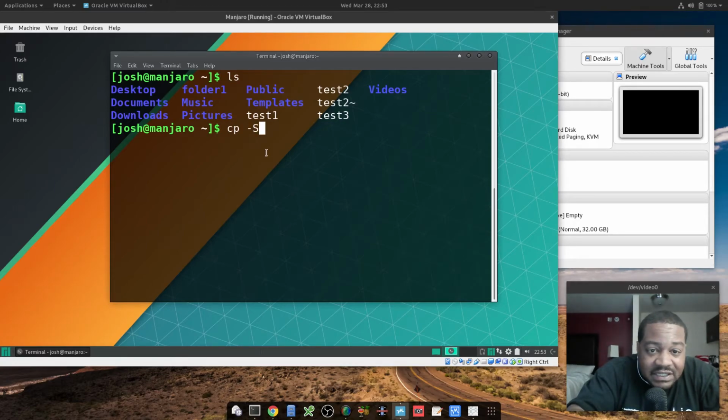So if we go capital S, and then we specify the extension of it. You can specify the extension. So I want the extension to be .bck. And then we want test 1 is the first copy, and then test 2 is the second. Is where we want to copy it to, and press enter, and then type Y for yes, press enter.